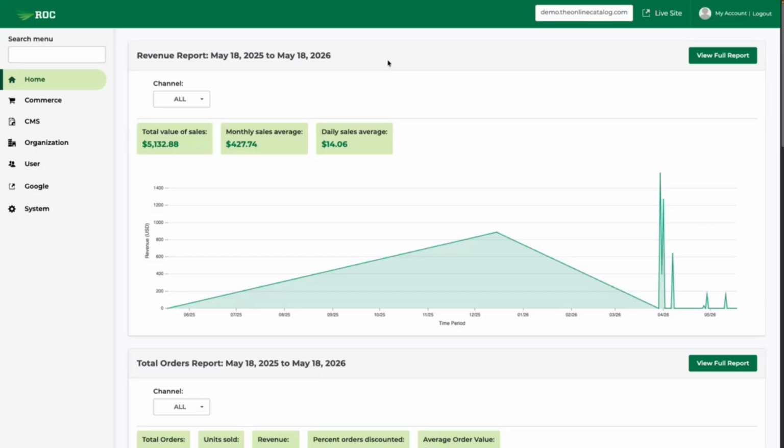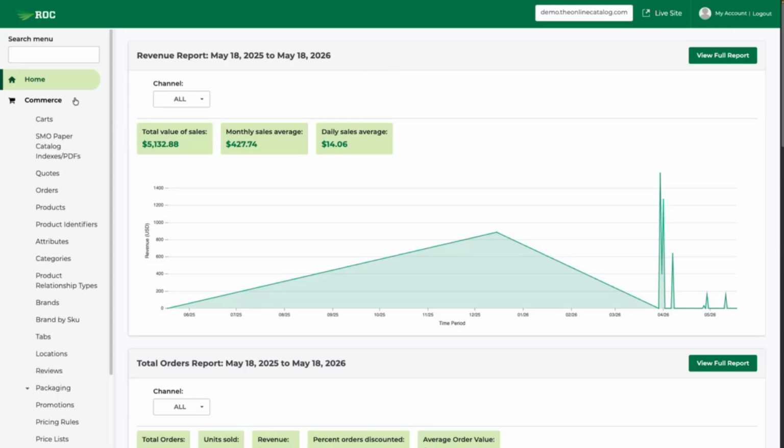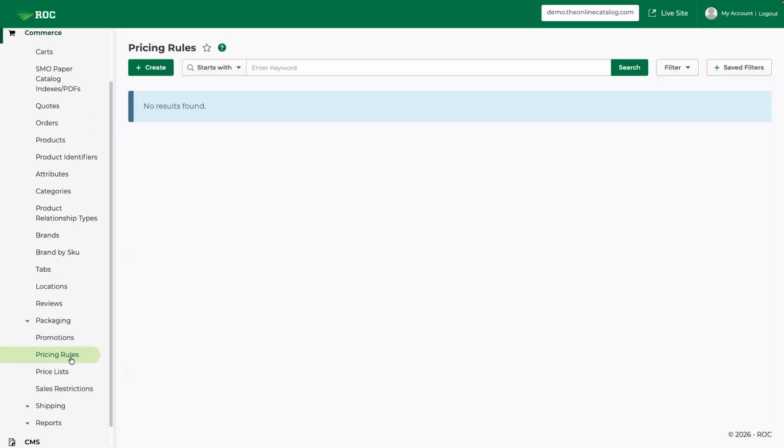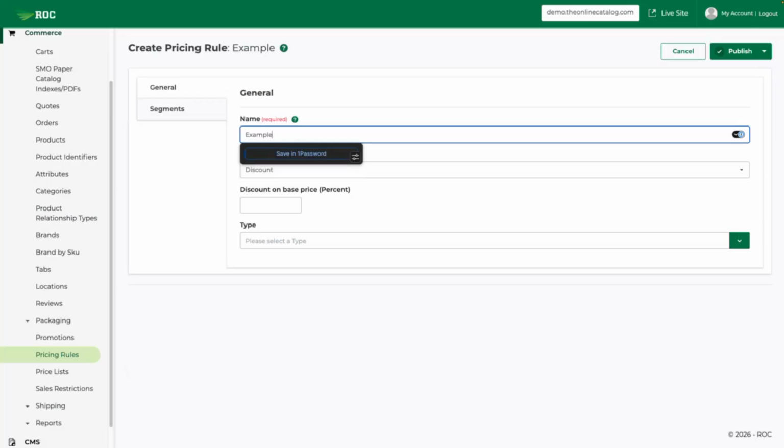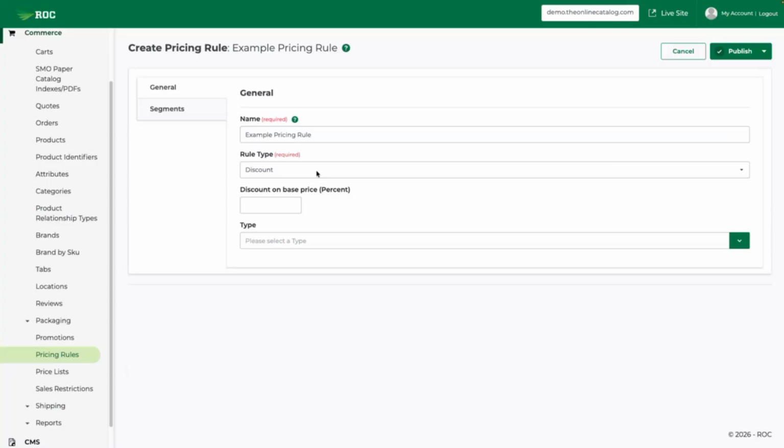You can modify pricing on your website by utilizing pricing rules. To create a pricing rule, first go to Commerce and then go to Pricing Rules. From here, click the Create button. Now you'll see the pricing rule. First, you'll want to name your pricing rule. Then you'll want to look at the rule type.